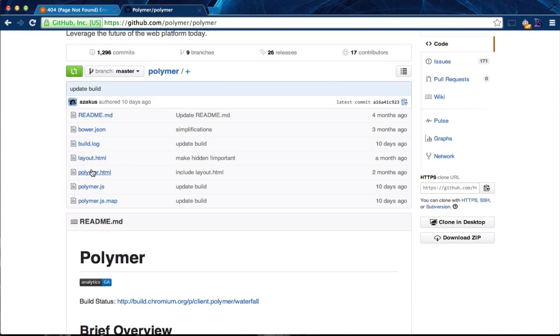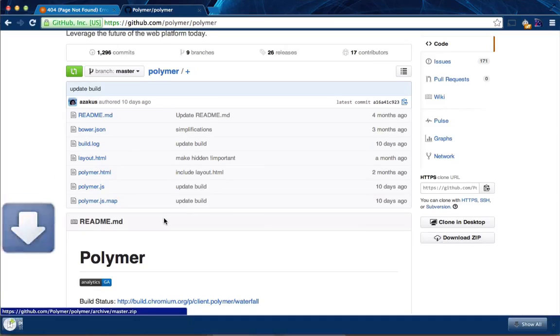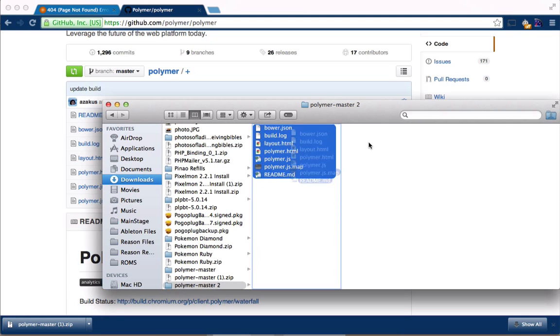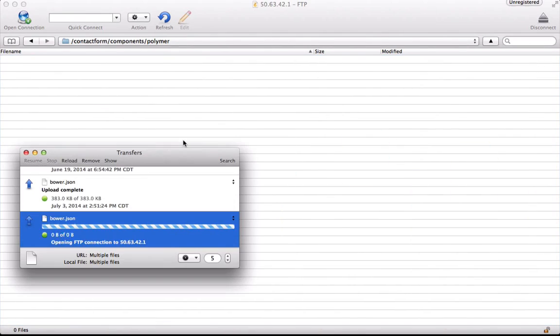So let's go inside of our Polymer folder, and we want to include all of the files found here. What we mainly need is polymer.html and polymer.js, but it also contains some Bower, JSON, and some log files. And it contains this layout.html file that's used for different CSS stuff inside of Polymer. We're not going to need those. We just need this polymer.html and polymer.js for now. So let's open it up. I'm actually just going to throw everything into the folder.